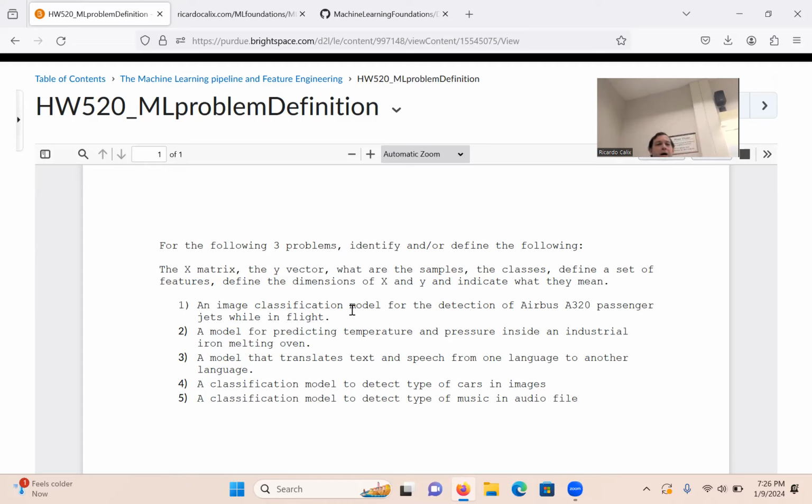Another one is a model for predicting temperature and pressure inside an industrial iron melting oven, like the ones they have in Gary. So how do we do something like that? That's a different problem, actually. Notice that I'm asking you to predict 2 things, temperature and pressure. It's different.